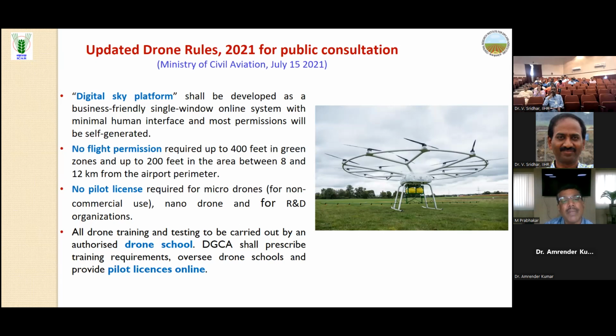Then you get a permission within a day or two, and then the flight permission. Because of security reasons, earlier a lot of restrictions were there. Now they have made some provisions on how to use it, at what height you have to use it, and then a piloting license. Without licensing, we cannot use it. Now many departments and many state governments have started trainings to issue the pilot licenses.